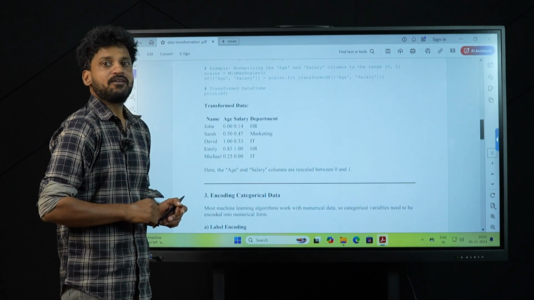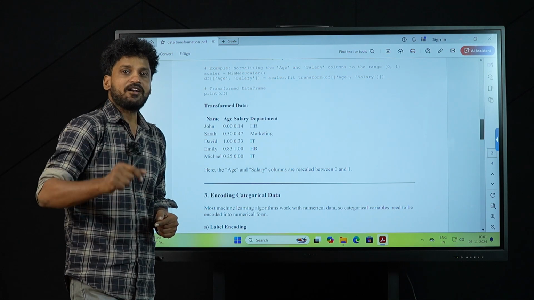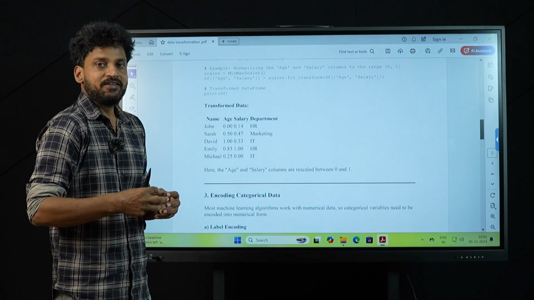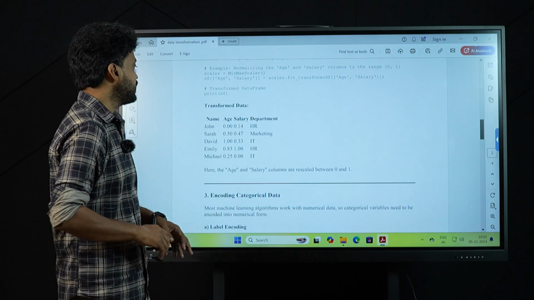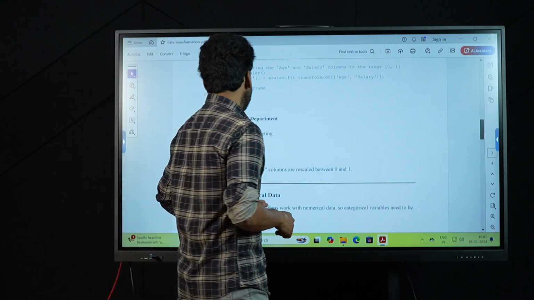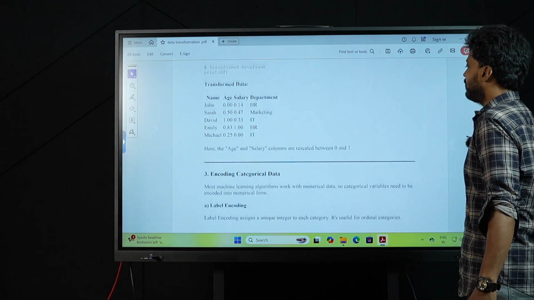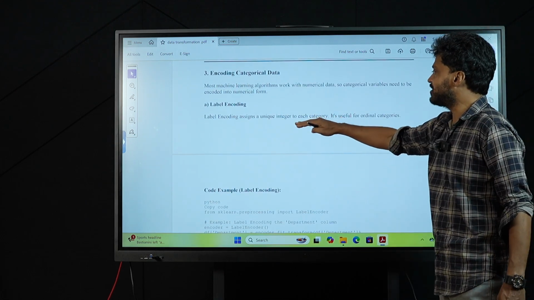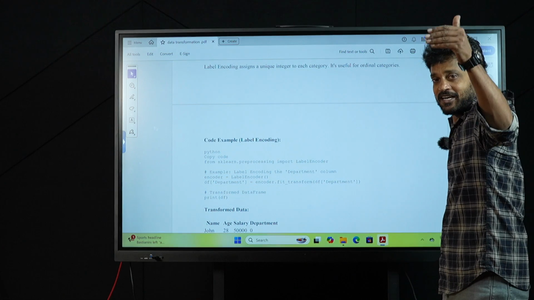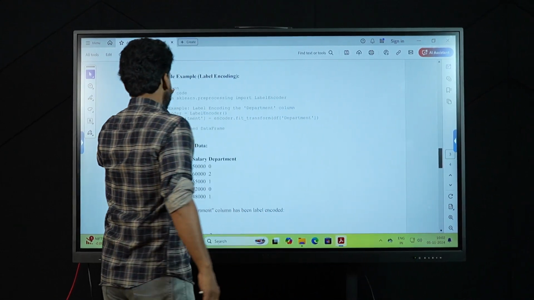In label encoding, each of these departments will be given a numerical value, starting from 0, and it can go to any number depending on the number of departments we have. Here we have 3 departments. One is HR, one is marketing, one more is IT. So HR may be 0, marketing will be 1, IT will be equal to 2, or in whichever way is possible. Now I will show you. Label encoding assigns a unique integer to each category. It is useful for ordered categories and ordered values. We'll talk about the Python code in some time.